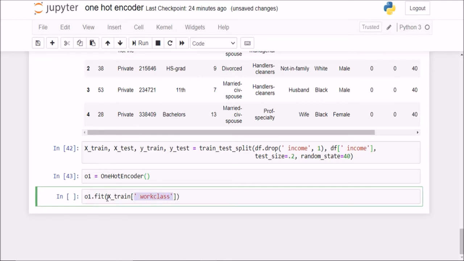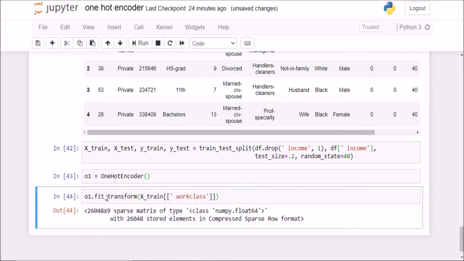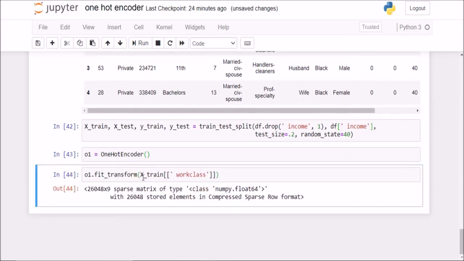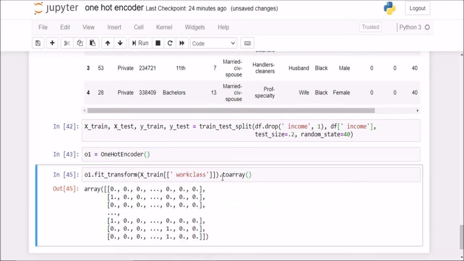Now I have to pass in this as a 2D array here. Also, I can directly do fit_transform because this is the training data. Now you see we have a sparse matrix here because we didn't specify sparse equal to false. But what we can do is call .toarray(). Now it is giving us a dense array with zeros and ones.